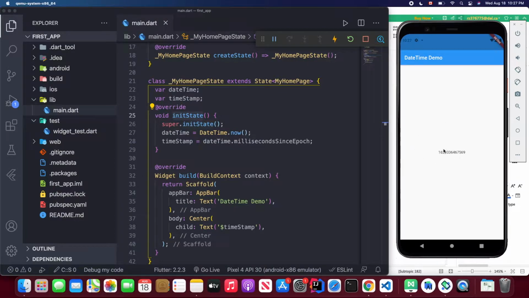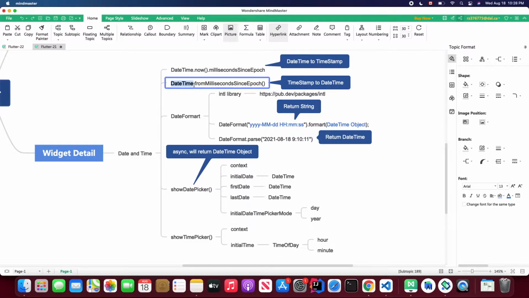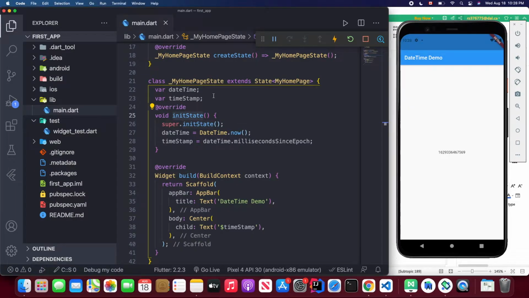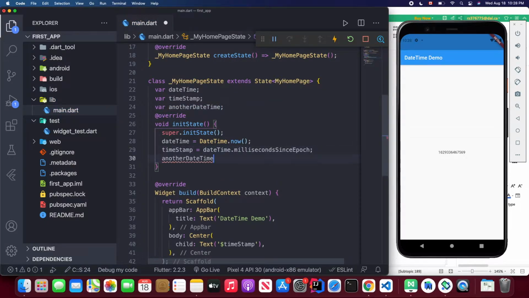This is the timestamp we get from the DateTime object we created. To change this timestamp back to the DateTime, we're going to use another method inside the DateTime class called fromMillisecondsSinceEpoch. So back to Visual Studio Code, and we're going to create another variable. I just call it anotherDateTime, right? So I'm going to initialize this one using our timestamp here.